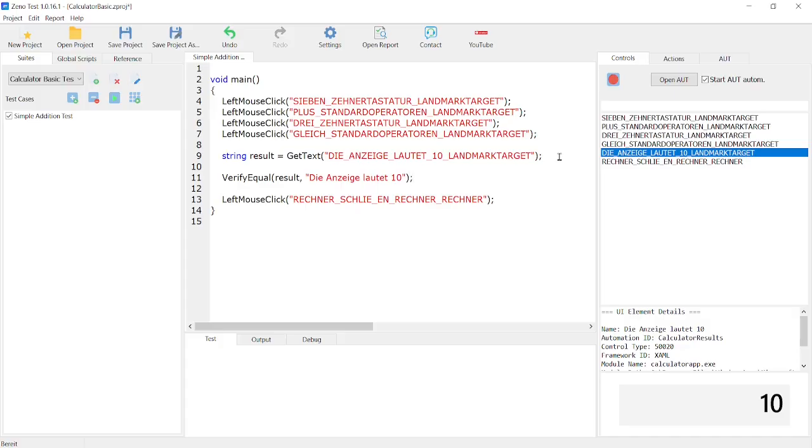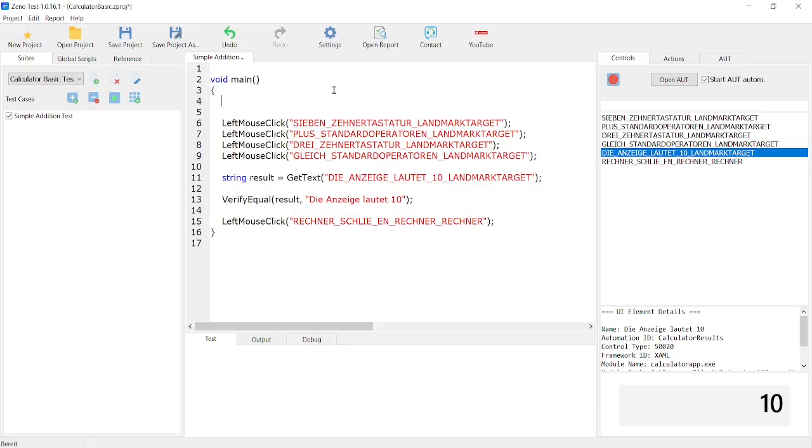Before we can run the final test, we need to ensure that the application is started automatically when the script begins. To do this, we add the Start AUT command at the very top of our code. This guarantees that the calculator opens when the test starts.